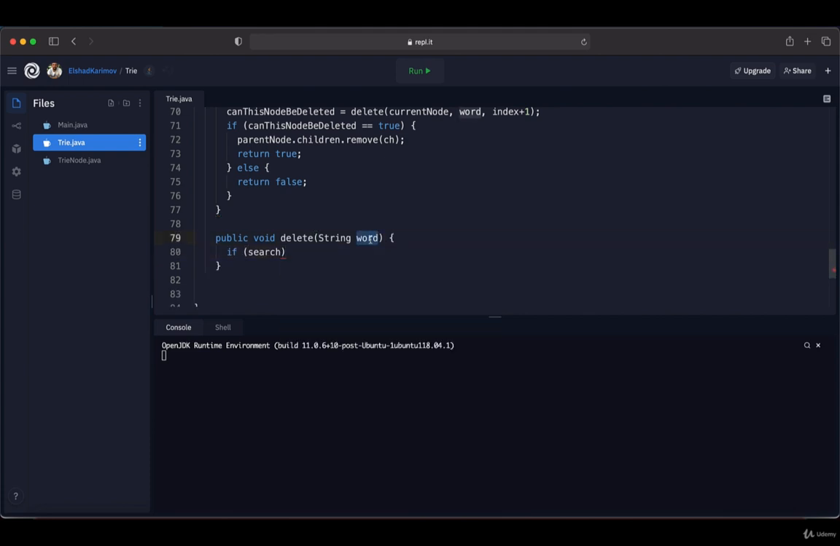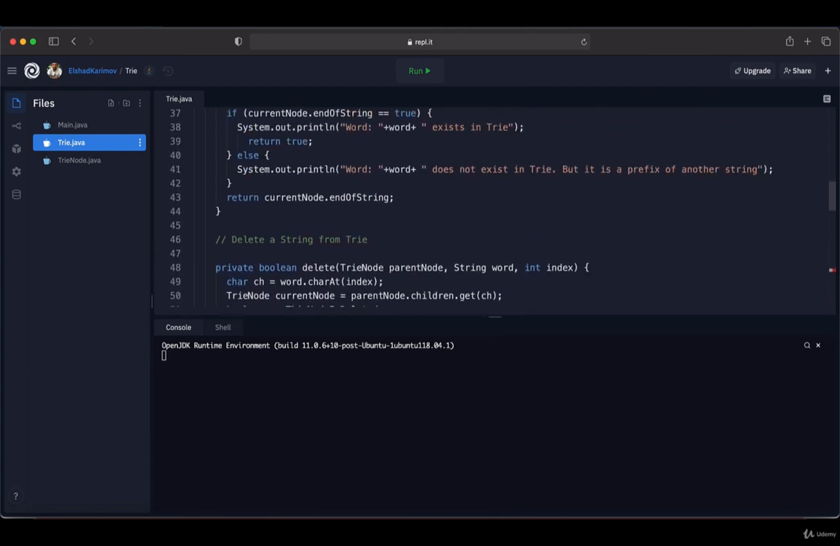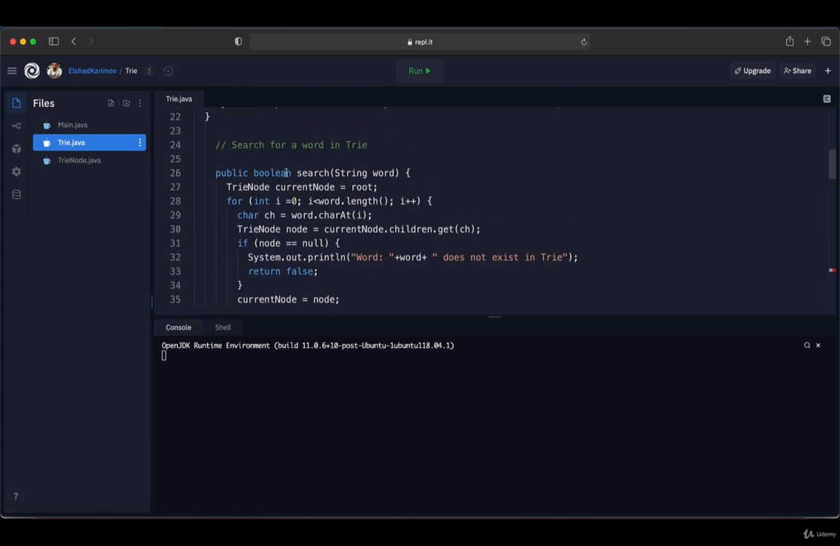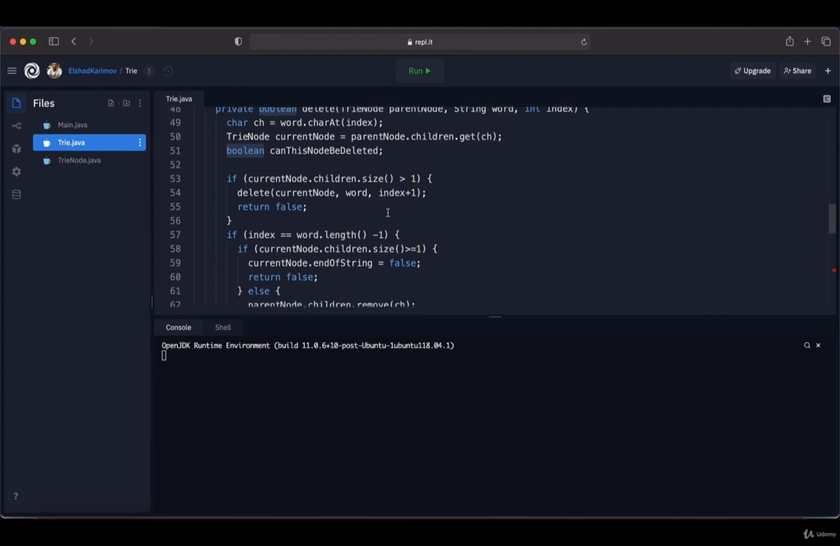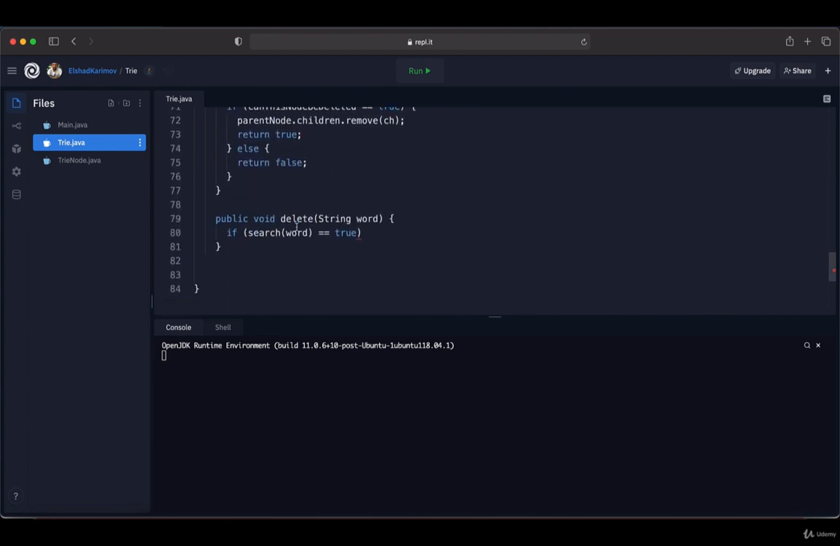So first we are going to search for this word inside the trie. We are going to do it by calling the search method. So if search word is equal to true. As you remember, when we created the search method, it was returning true if the word exists in this trie. Otherwise, it was returning false. So this means that if search word is equal to true, we can call the delete method that we created for root, word, and it's going to start from the index of 0. So with this, we have successfully implemented our method over here.